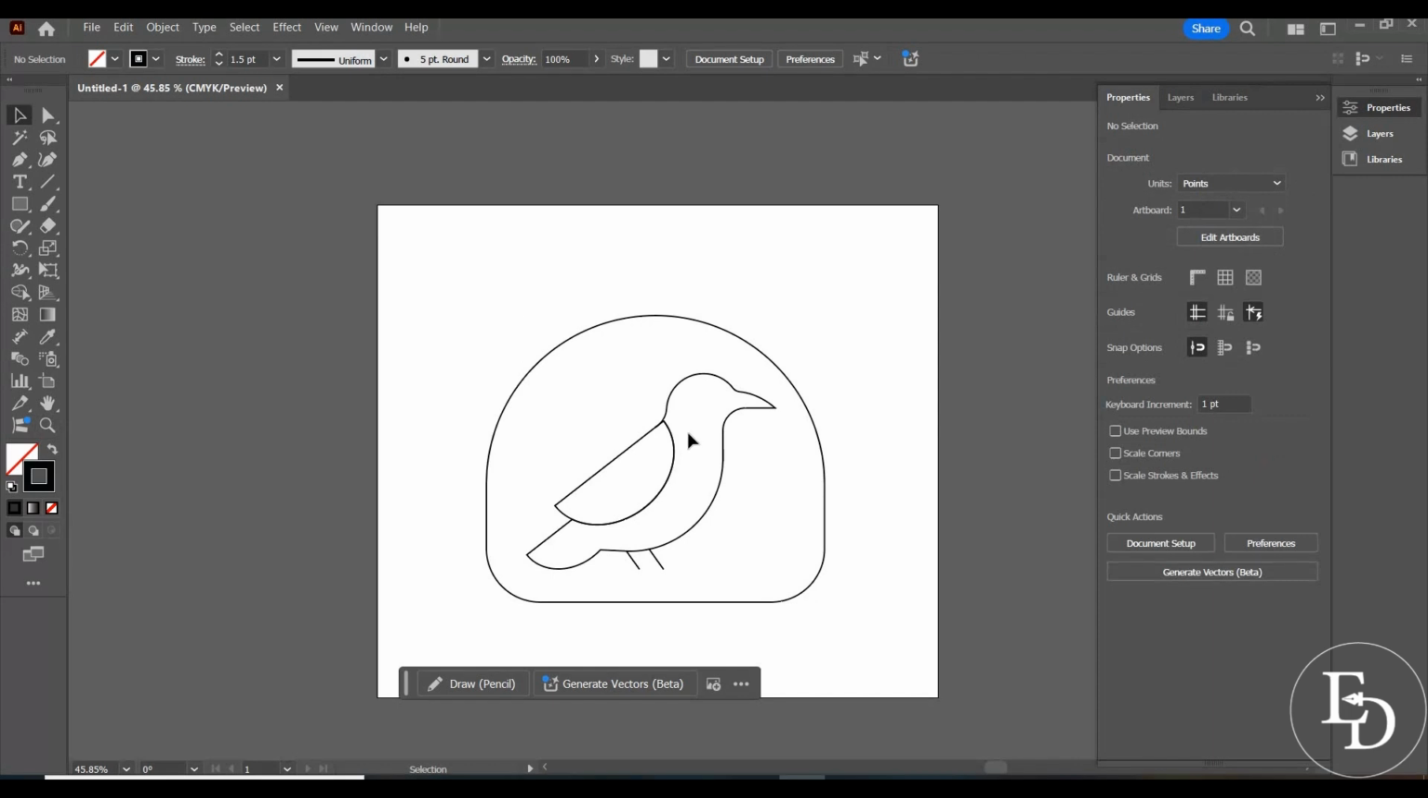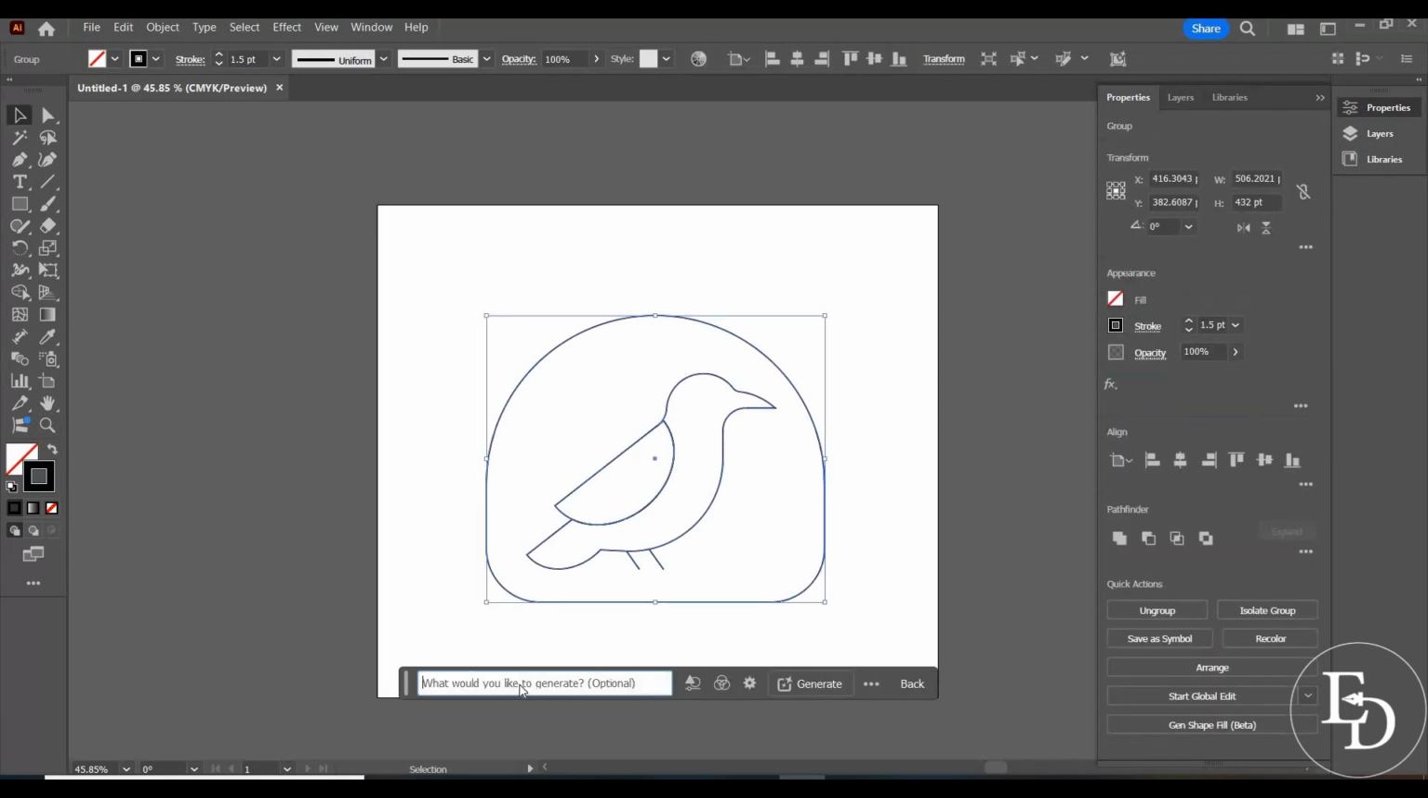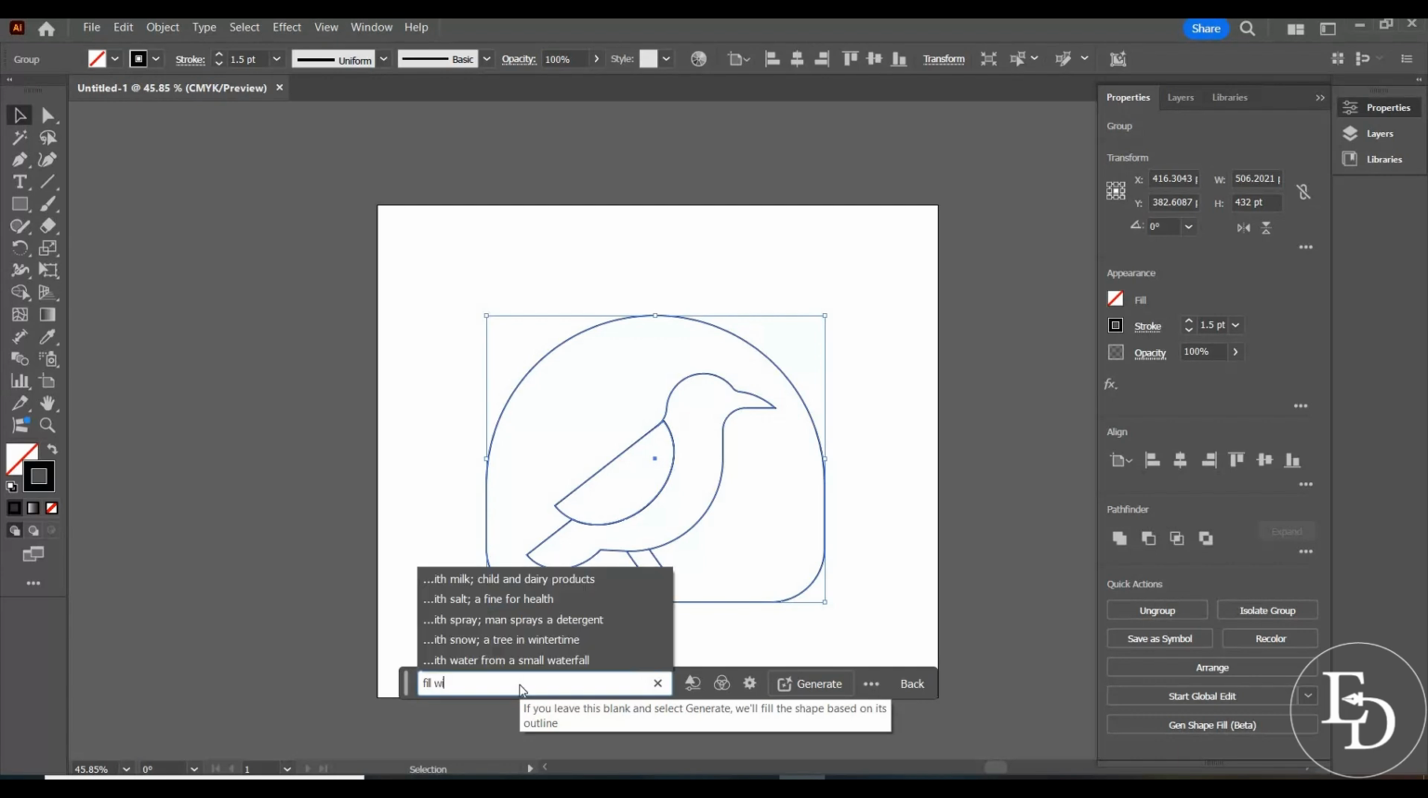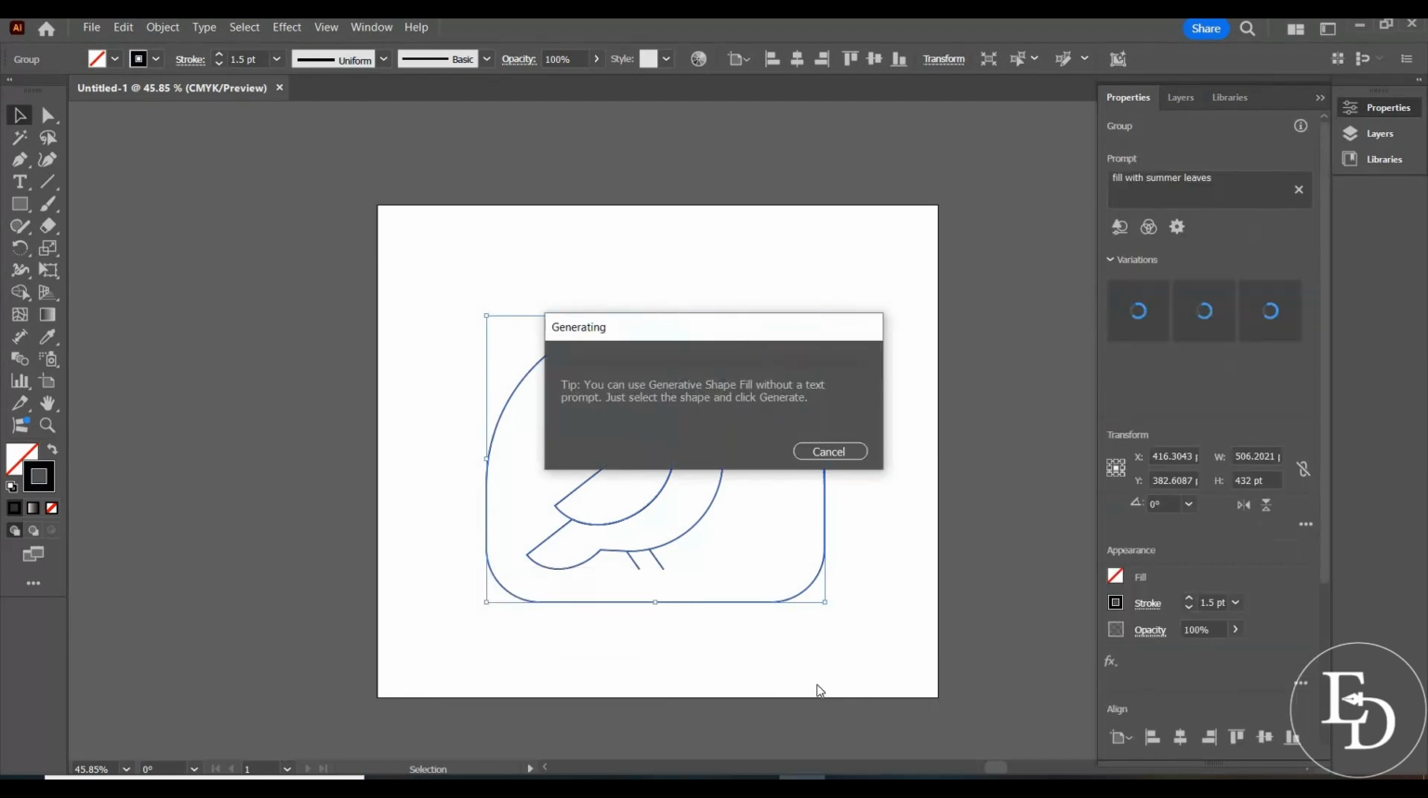Here, we'll be using Adobe's pre-made example of a bird outline. Make sure you've selected everything, and then we'll be using the contextual taskbar to type in whatever prompt you want to use. Then, just watch as Illustrator generates and fills in the image for you. Also, if you check out the Properties panel, you can see the extra variations of your image.